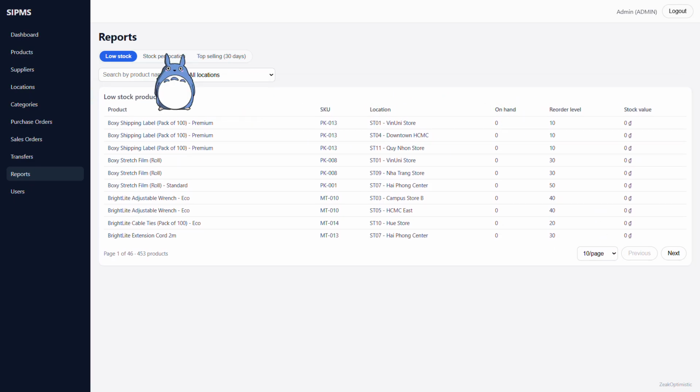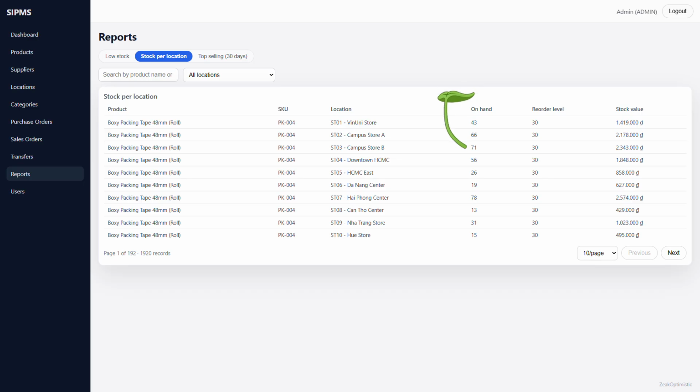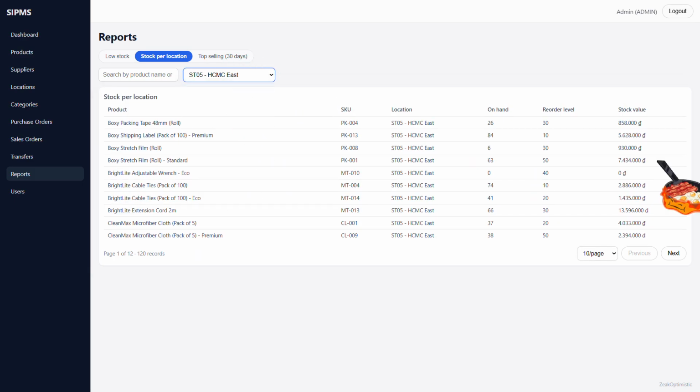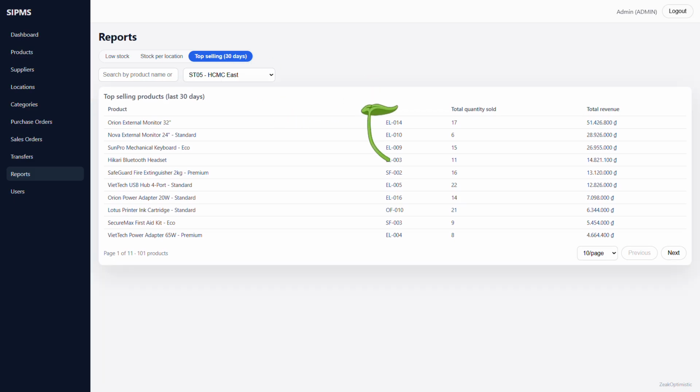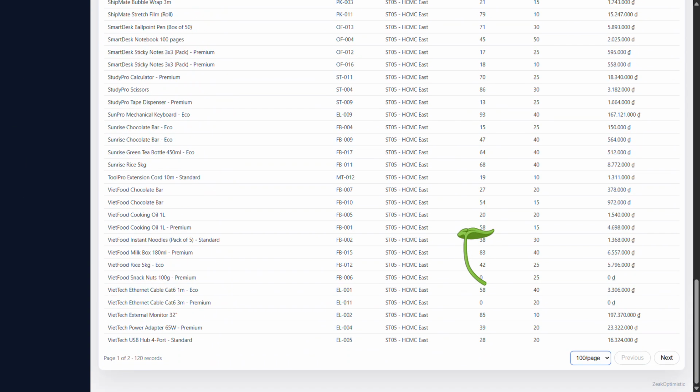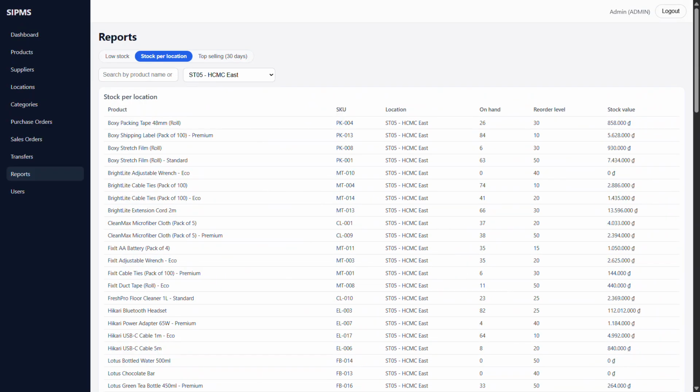And the next one is stock per location. This provides a snapshot of our distribution. We can see if we have too much stock in one city and not enough in another. And the final is the top selling product report. This report ranks items by revenue and quantity sold over 30 days. These reports use optimized SQL views, ensuring that even as the database grows to millions of rows, the functions empower management to make data-driven decisions rather than relying on guesswork.